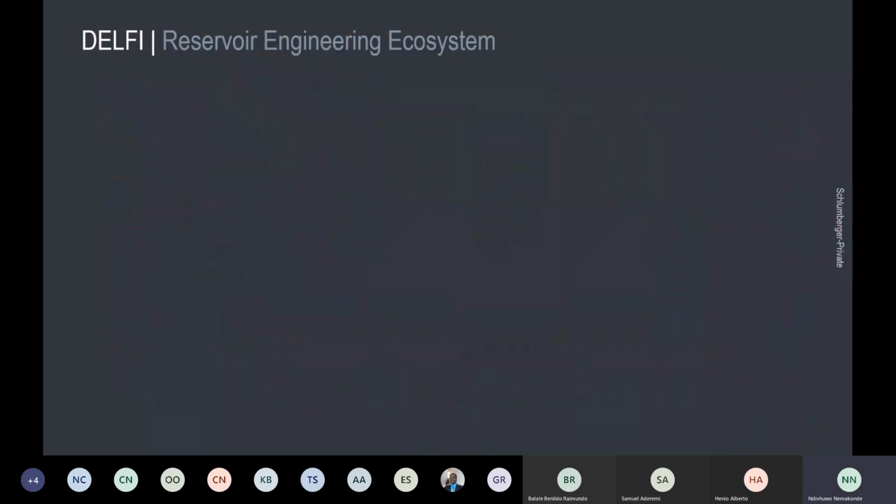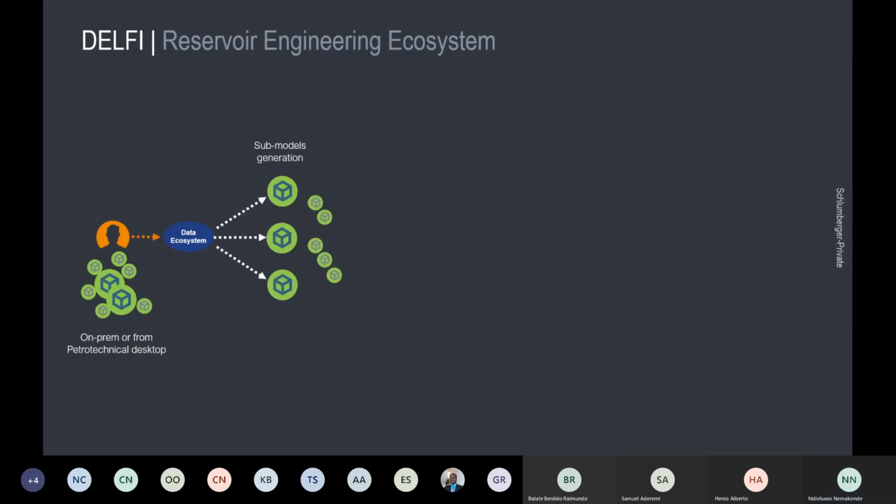So what does the reservoir engineering ecosystem look like, and how does your data flow as you use Delphi? Your data can be uploaded either manually or automatically, either from the Petrotechnical suite, suppose you're working in Petrel, or from your on-prem installation. If you have a Petrel model and a Petrel project, you're able to upload that to the cloud, and this will enter into the data ecosystem within Delphi.